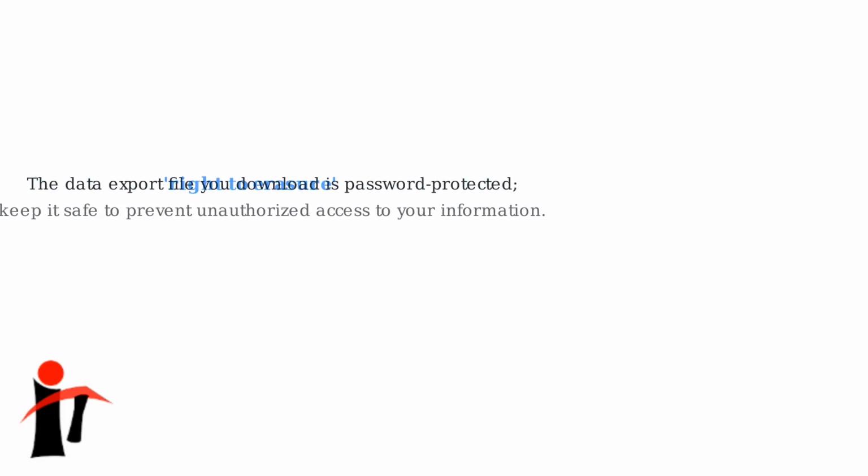The data export file you download is password protected. Keep it safe to prevent unauthorized access to your information.